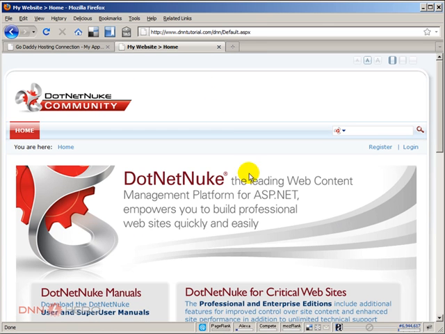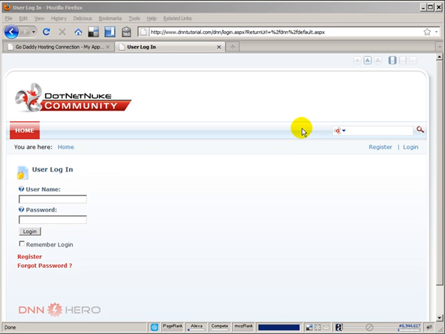I'm going to try to log into the backend by using the host account that I have created. Let's give it a shot. As you can see, performance is not that great, but let's keep going. So host, let's log in.